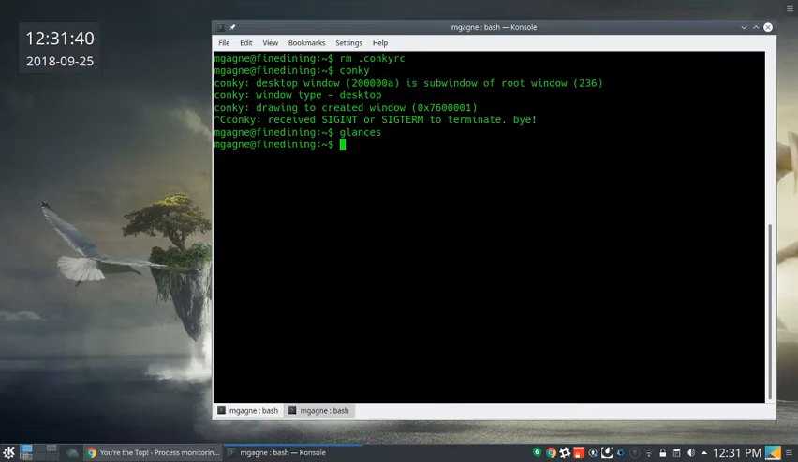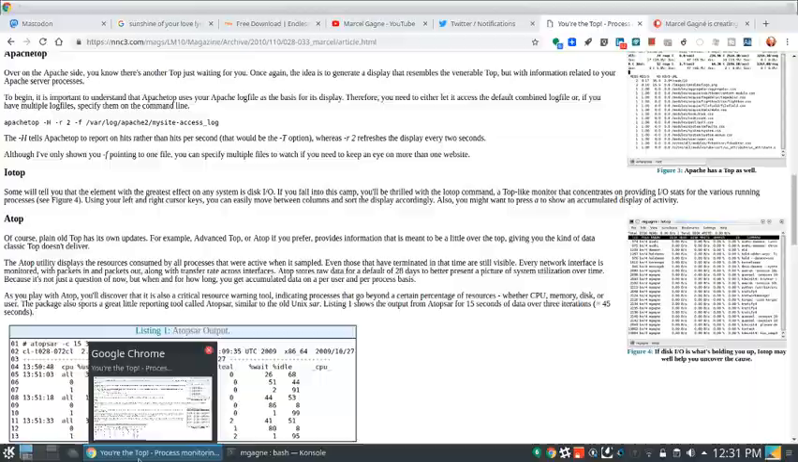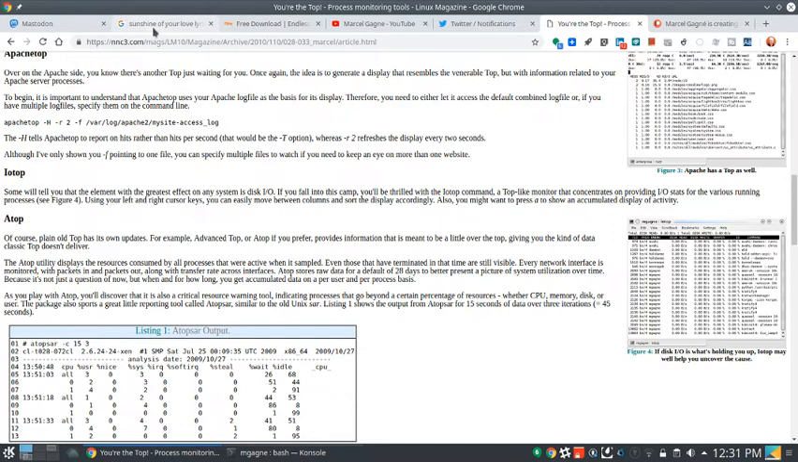So there you go. Now it's time to move to our Linux distribution you've never heard of before. I never heard of this one before today.